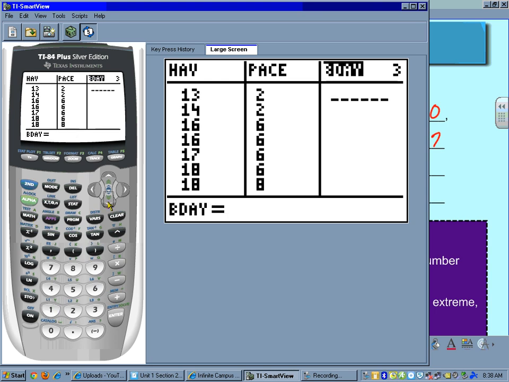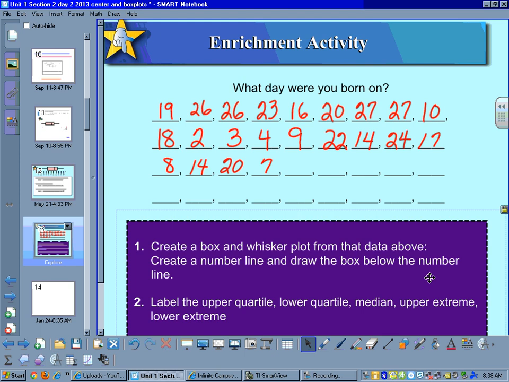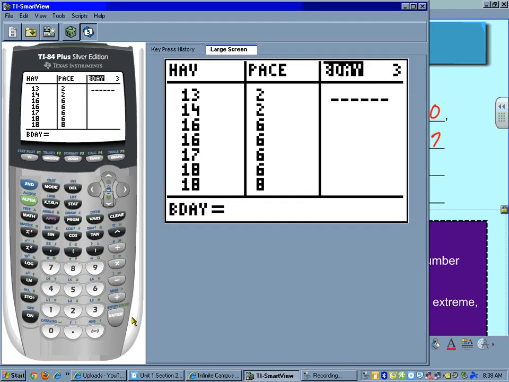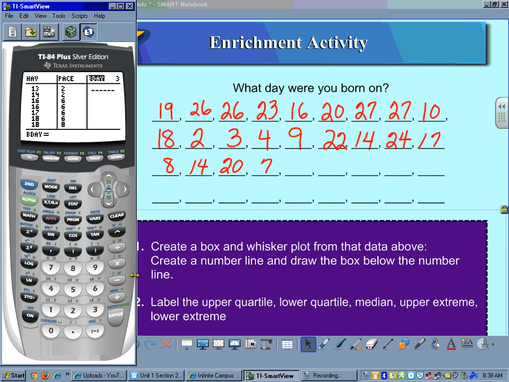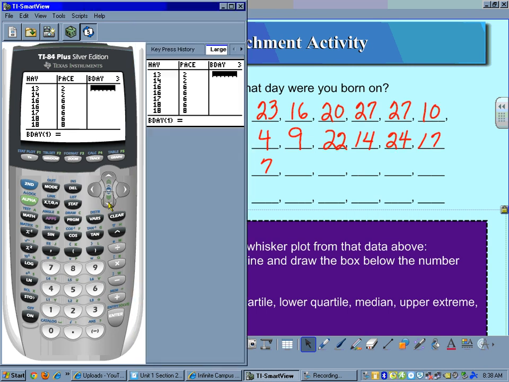And now I am going to enter the data that we collected in class on our birth dates. Somebody read those to me.